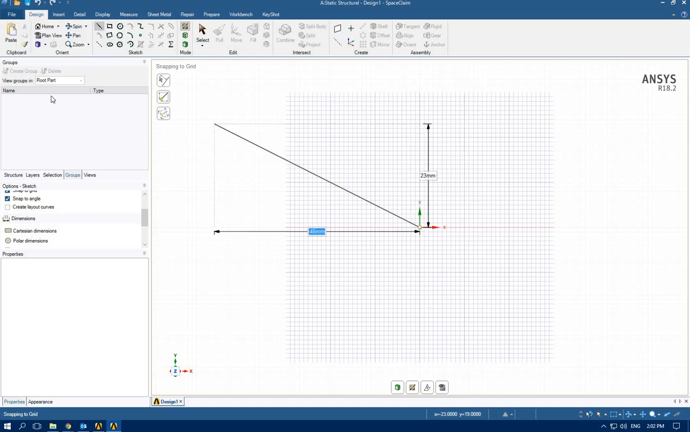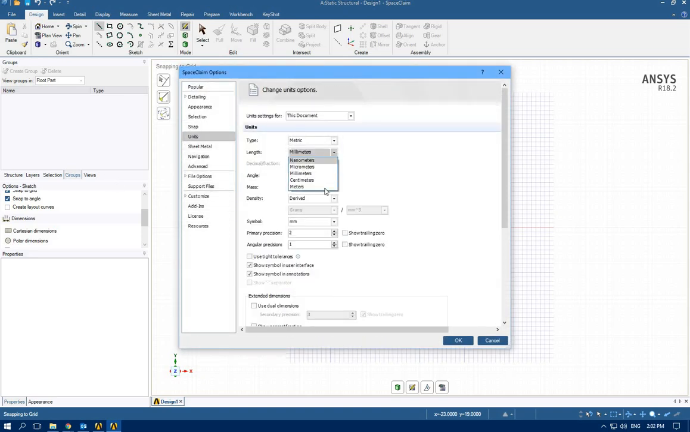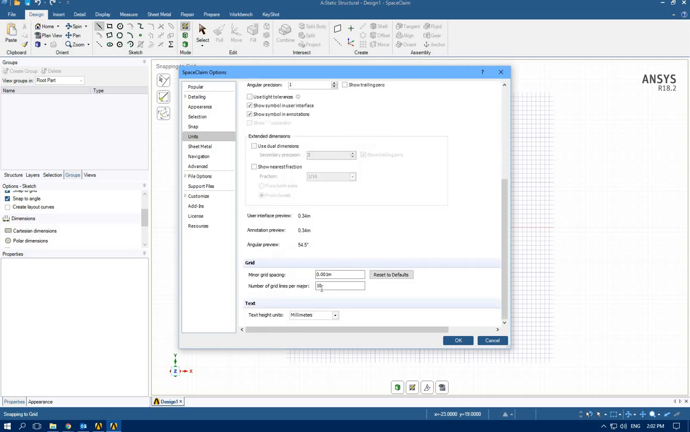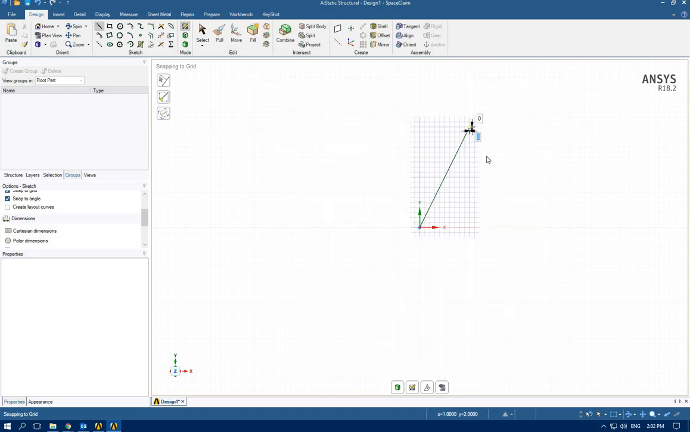So I'm going to File, Options, select units. For the length I want to be meter, and the minor grid spacing is going to be 1/10. Much better. Okay, now let's have 2 meters height for this and 1 meter to the right, and done.